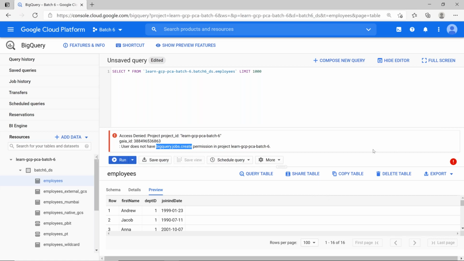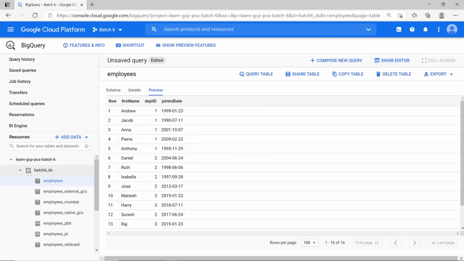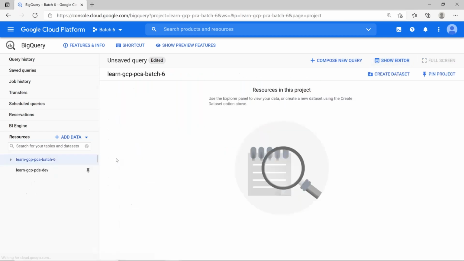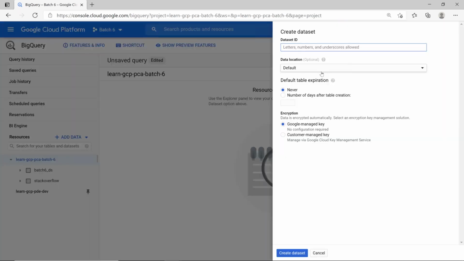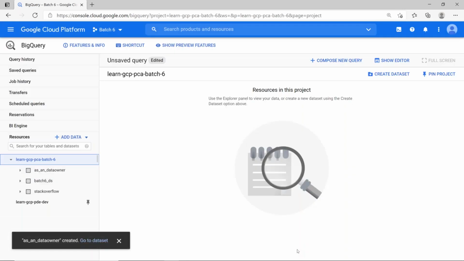Similarly, now you can create a table. Now I can show you how you can create a table, or you can create a data set itself as a data owner. So create a data set as an owner. Let me leave it as default. I want to expire it in 1 day. As an owner, I have created this.